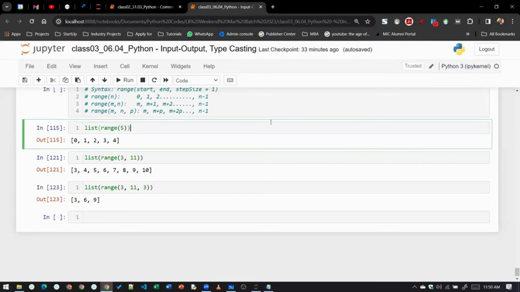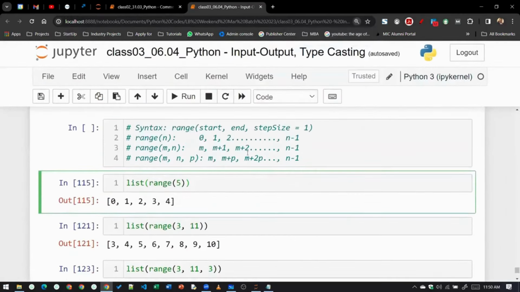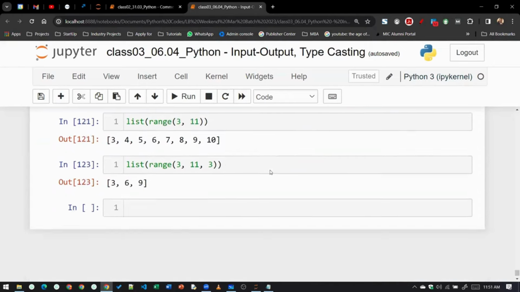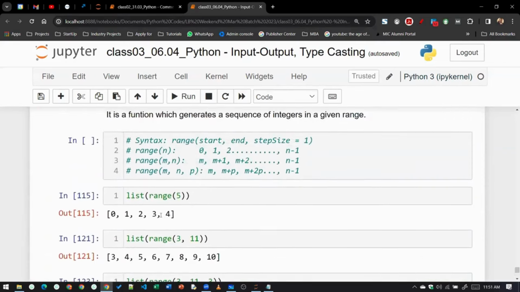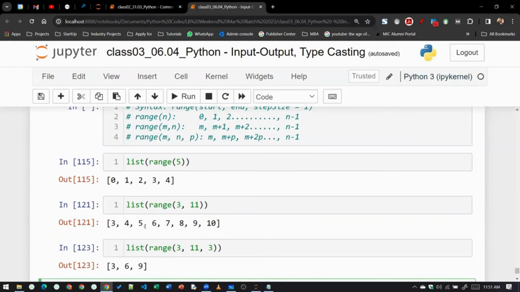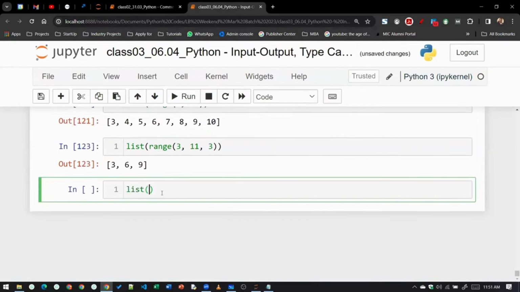Now, notice one thing, everyone. Here, by default, we are incrementing, right? It is going in increasing order, in ascending order. But suppose I want to write it in descending order. Suppose I want something, for example, 4, 3, 2, 1, 0. Or let's say 10, 9, 8. I want to go from 10 till 3. So I will write here list of range of 10, 3.